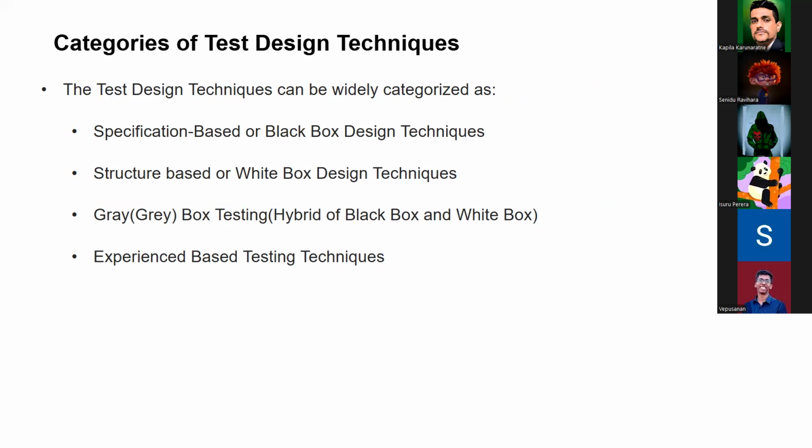There are actually four categories of testing. One is black box testing. The other is white box, and the third is gray box. In addition to that, there is experience-based testing as well, such as exploratory testing. So let's see what black box is. Basically, QA engineers do the black box testing because they do not look at the code. They only look at the requirement, derive their test cases, and test. So we call it black box: they do the testing without knowing the code.